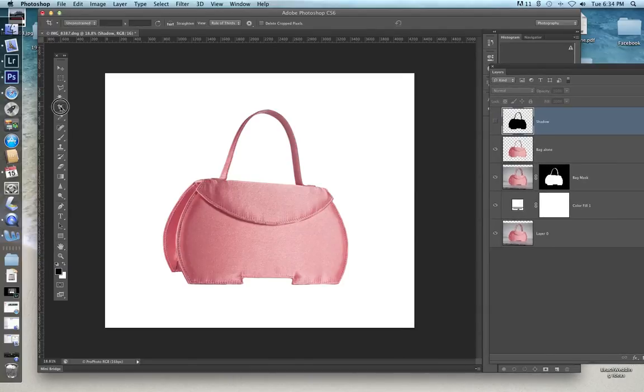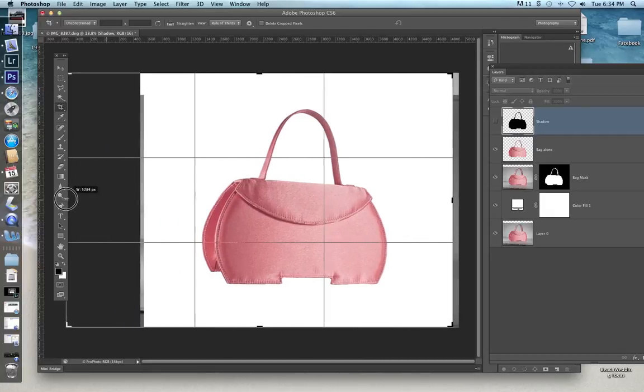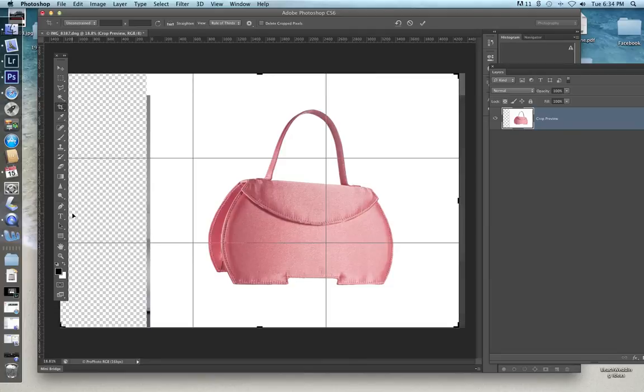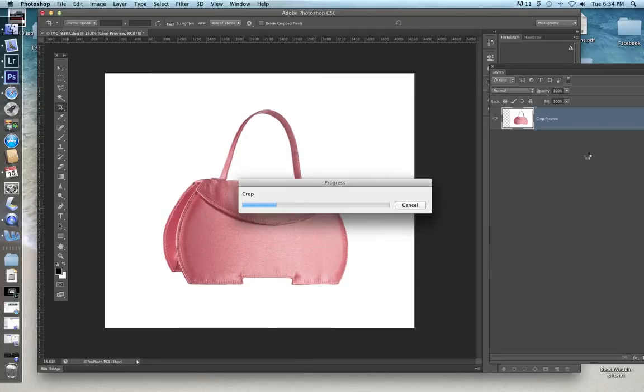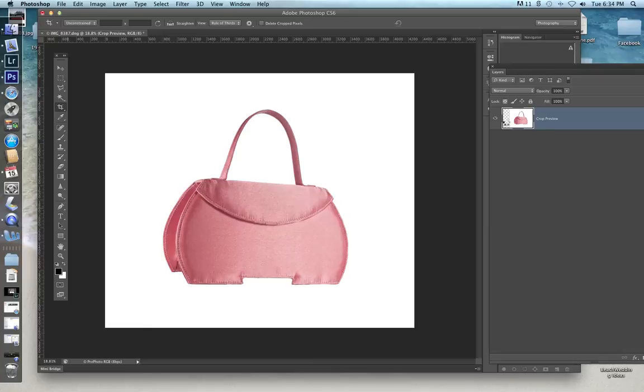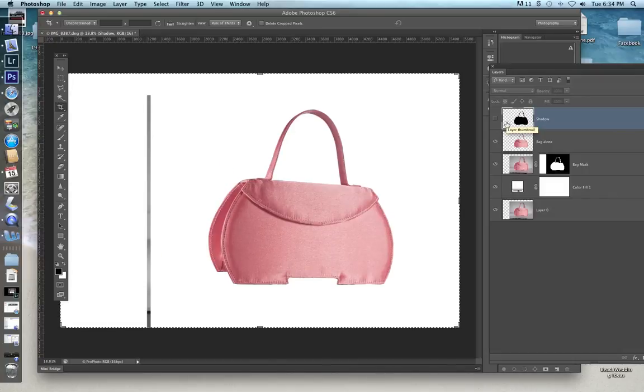I'm going to choose my crop tool, and if I'm in my default colors, which I am, I can just drag out some real estate and it will fill with whatever color I have in my color fill layer. So hopefully it'll fill with white. I wonder what this is here.